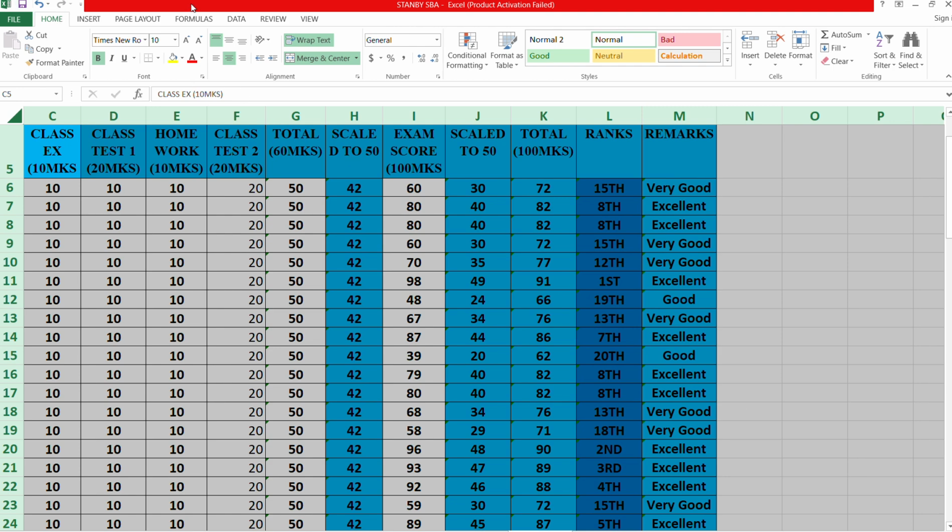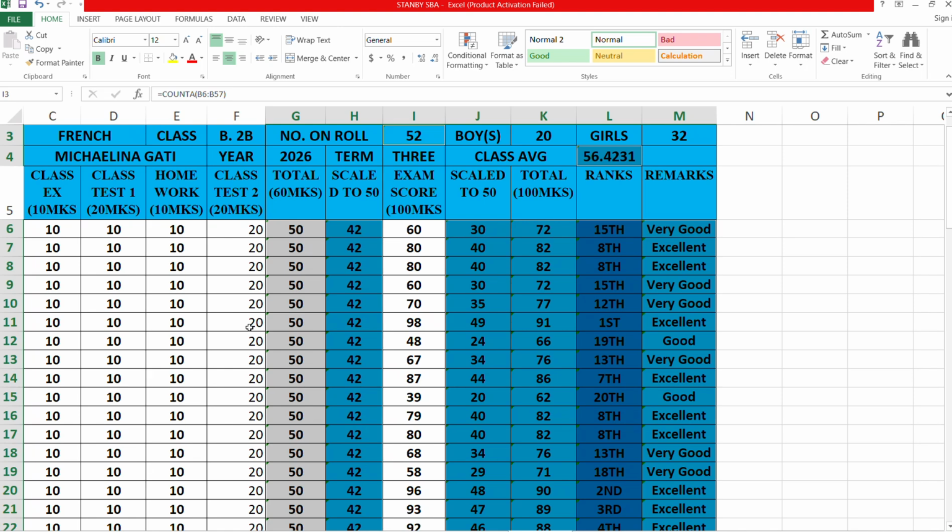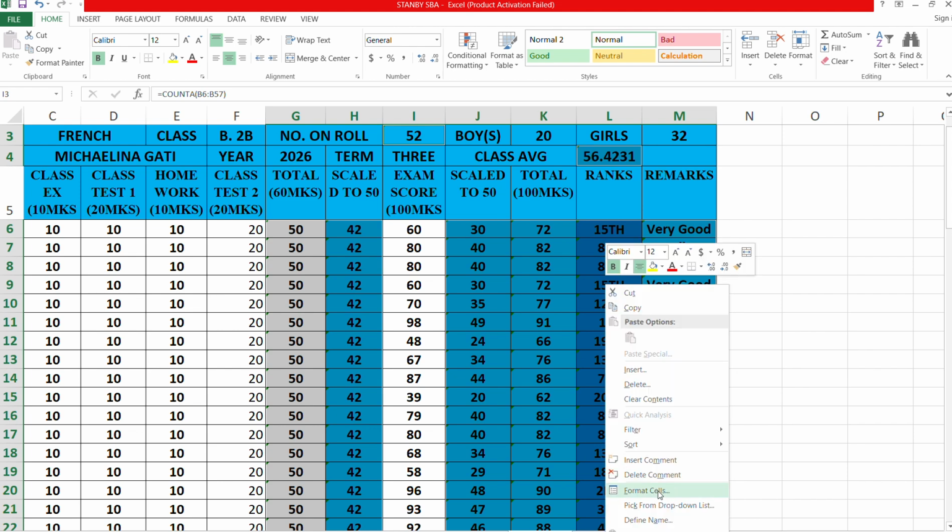Then you go to home. At your right side, you see find and select. Click on it, then you go to special, and you locate formulas and click on OK. Alright, so it has highlighted all the cells that have formulas. You now right click on any of the formula cells and go to format cells.